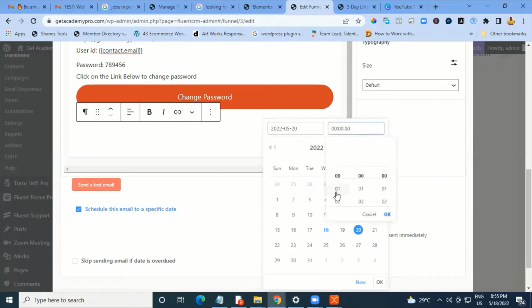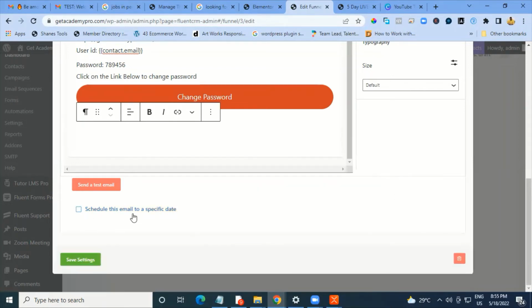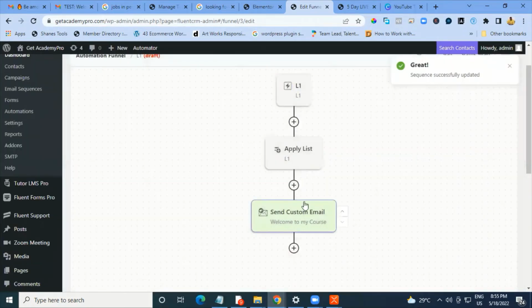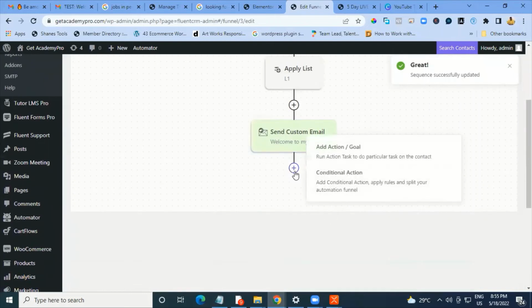You can select a time, saying at what time this email should be shot, and you click okay, that's it. So on this day, at this time, this email will be shot to all those people who are registering for your course via that landing page. Those people who are getting the tag of L1 will get this email on that day. Or if you want it shared immediately, just remove this, save settings, and that's it. It is done. So this is a customized email, and we are done with it.